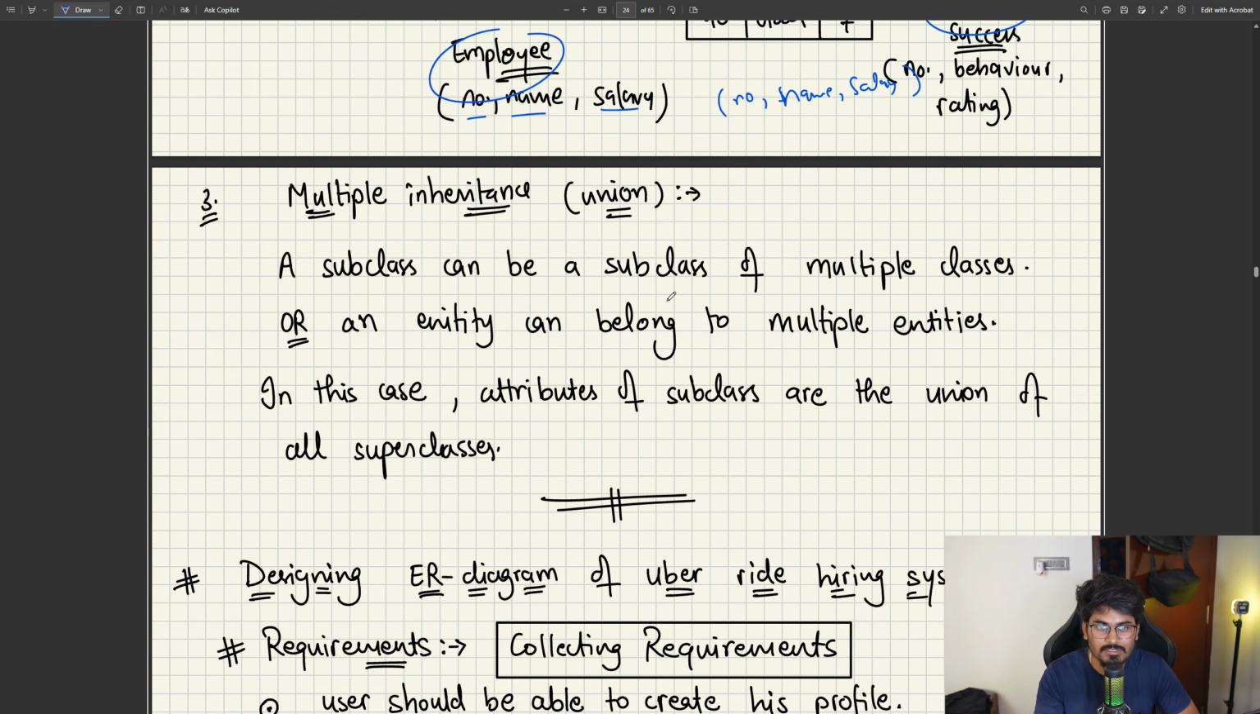Multiple inheritance, which is union. A subclass can be a subclass of multiple classes, or an entity can belong to multiple entities. In this case, the attributes of the subclass are the union of all superclasses. Doesn't make sense. Why? Because if you are designing your ER diagram this complex, then either you are making some mistake or your application is very complex.